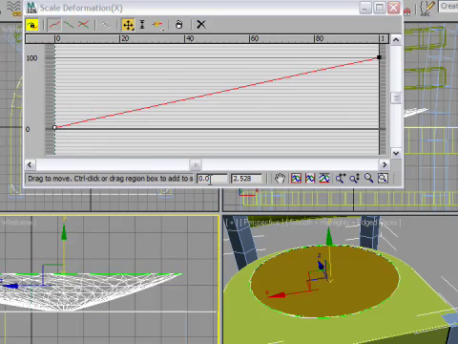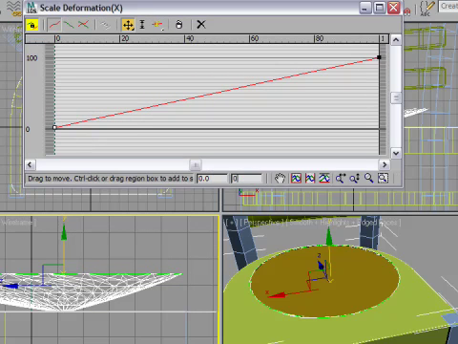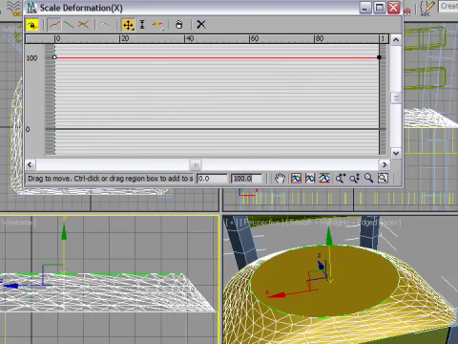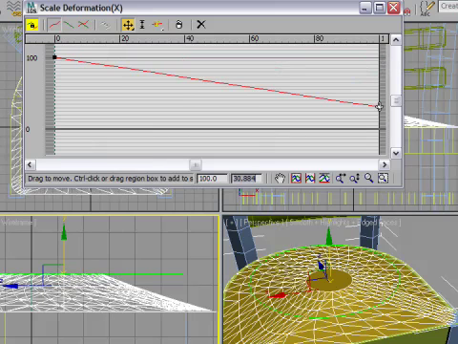So this is the beginning of the path, and this is the end of the path. At 0% along the path, I want a size of 0, and that's what these statistics are. Or I can say at 0% along the path, I want to have a size of 100. Or this one, for example, I can select that and move that as well. And you'll see now here at 100% along the path, I've got a size of 30%.